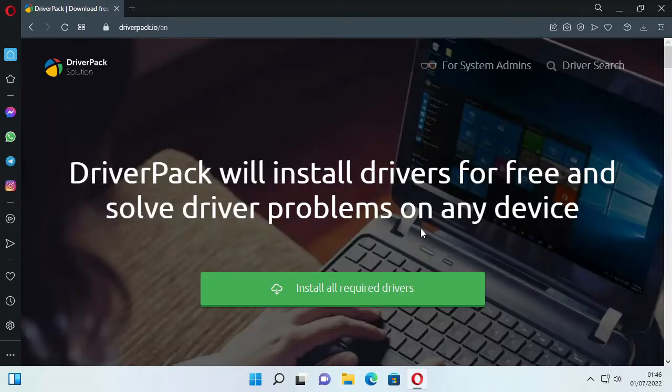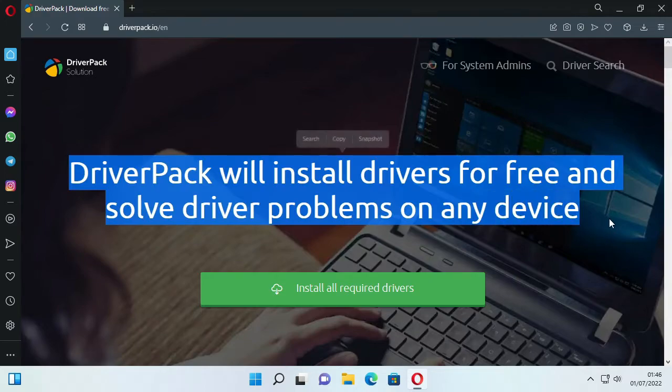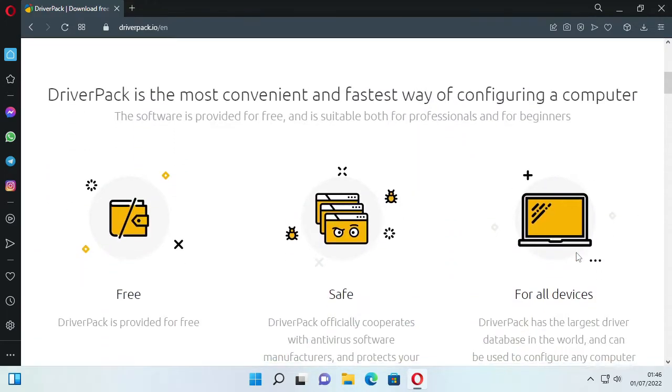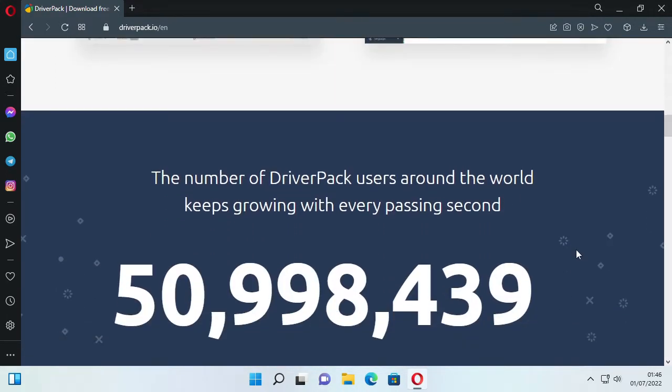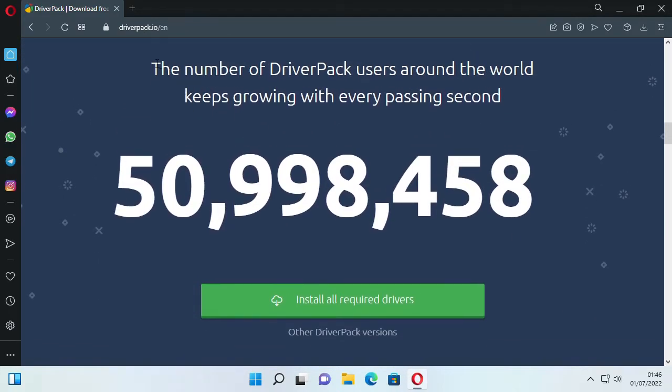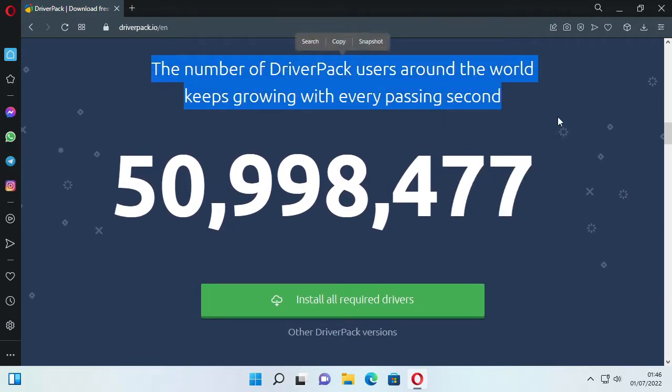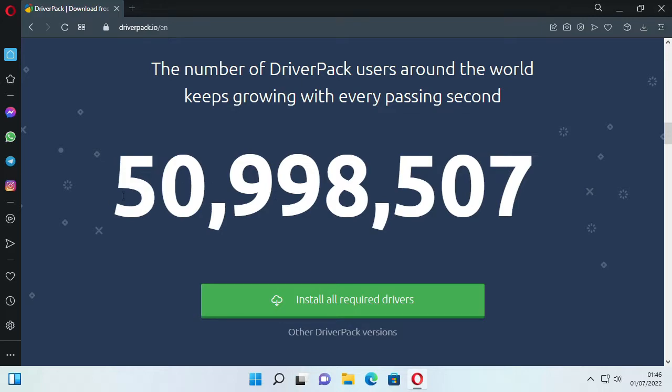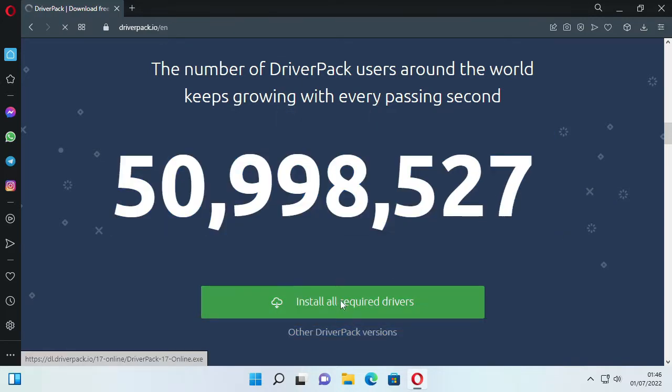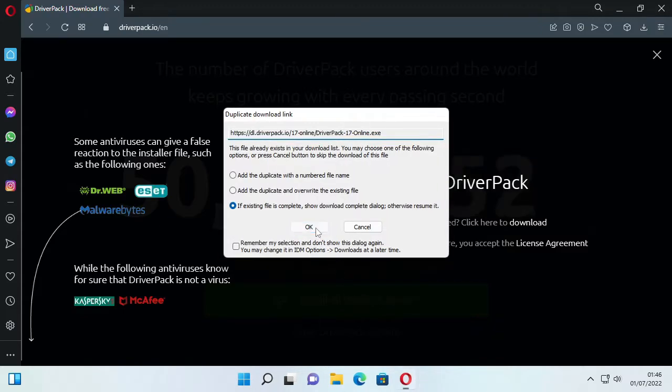Driver Pack will install drivers for free and solve driver problems on any device. The number of Driver Pack users around the world keeps growing with every passing second. Now, click Install All Required Drivers link. After clicking, your downloading will start.